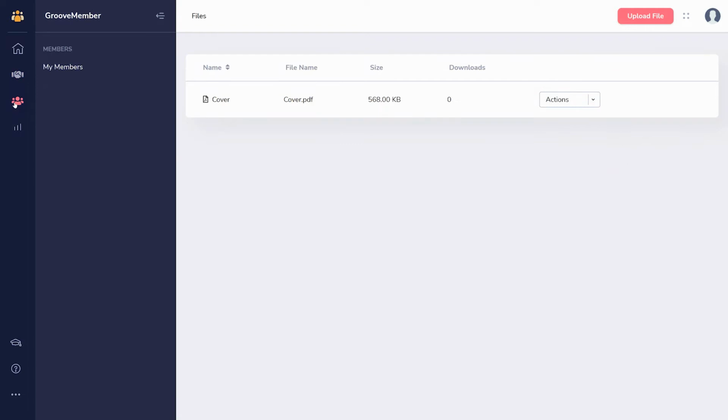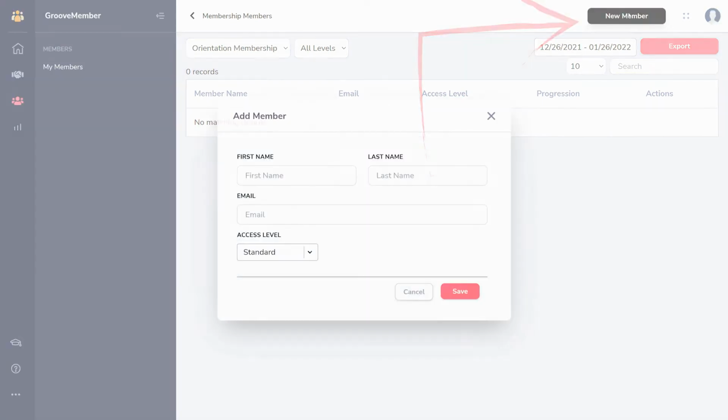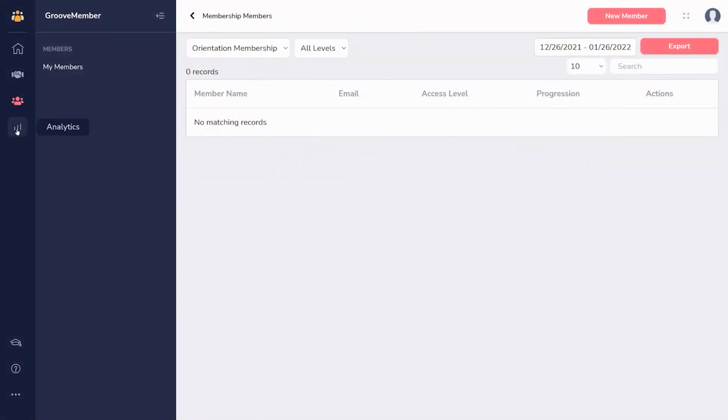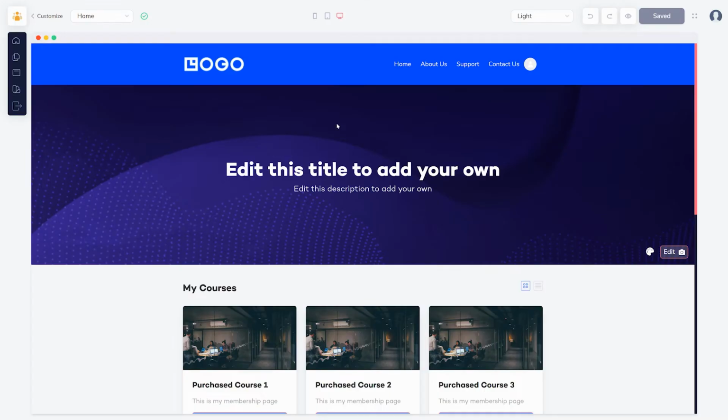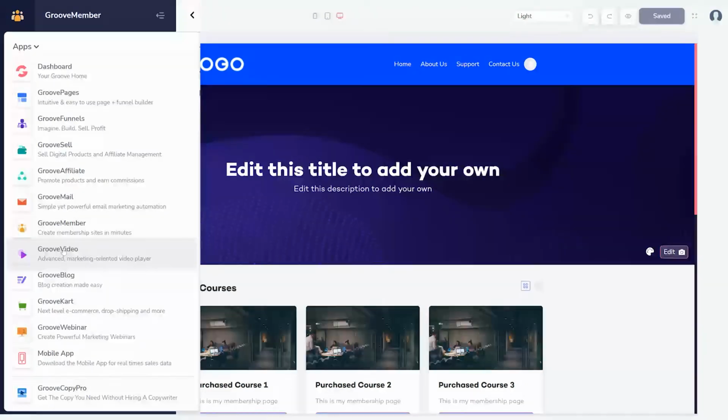Visiting members, you can view current members or add new members manually by clicking New Member. Finally, there is the upcoming Analytics area, where you can find statistics for your members' interaction with your memberships. Groove Member is a great way to deliver content, but you can really elevate it using Groove Video.